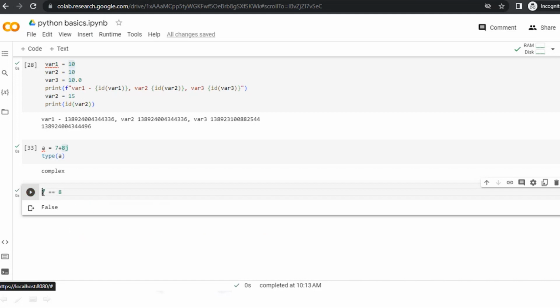We are just trying to check if 7 is equal to 8 or not, and it will evaluate to false. If 7 is not equal to 8, you'll get true. So basically, Boolean types are used for checking the conditions within the conditional and flow control statements.